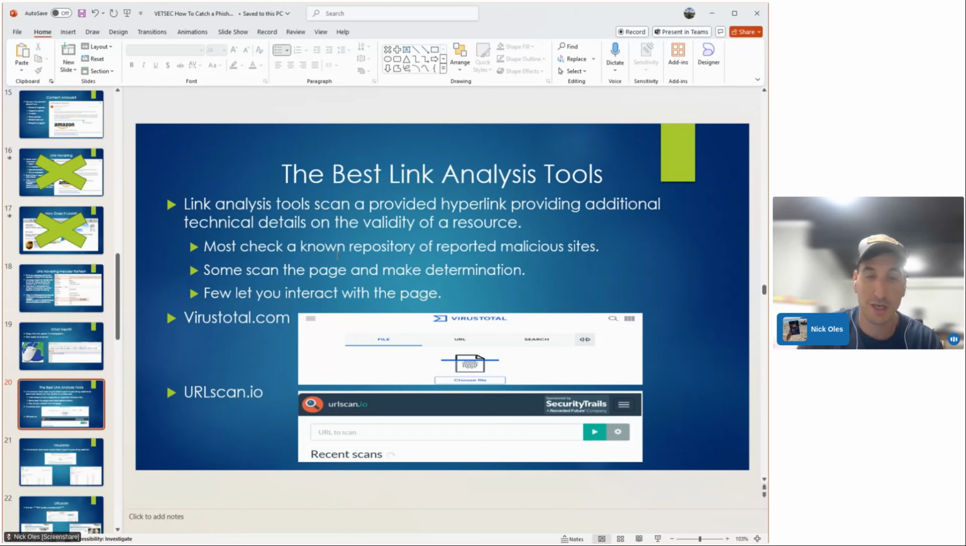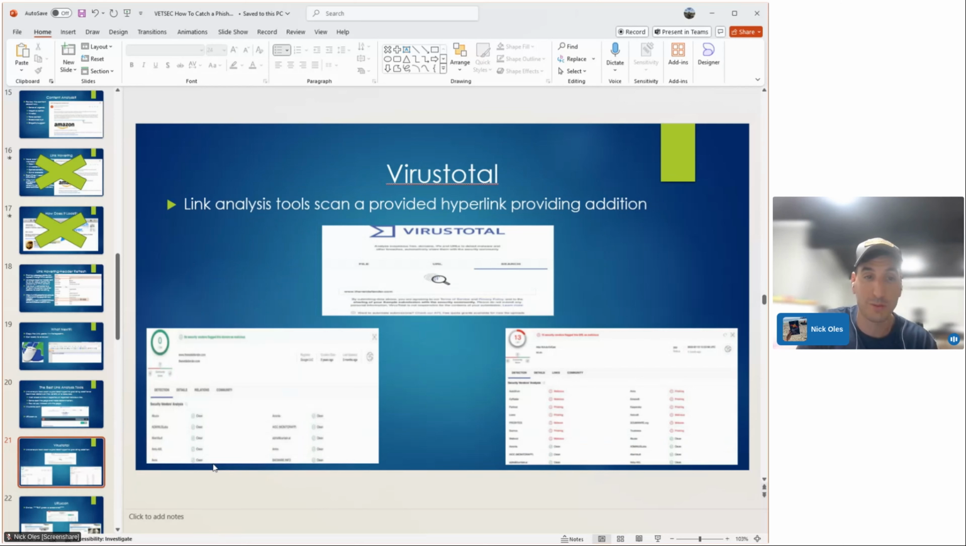Some will scan the page and make their own determination. If it's already been scanned, like VirusTotal does all the time because people are submitting things constantly to them, they'll look at the most previous scan. They'll tell you if you want to rescan it, but they're all working in the same manner. They're taking a look at this page, checking a known database for whether it's good or bad, and then giving you a report on that. Some of the pages, like URLscan, will let you interact with the page at times. URLscan will actually take a screenshot of the page, which is what I love about it, so you'll be able to see what is behind that. VirusTotal does not, but we'll get into it a little bit more.